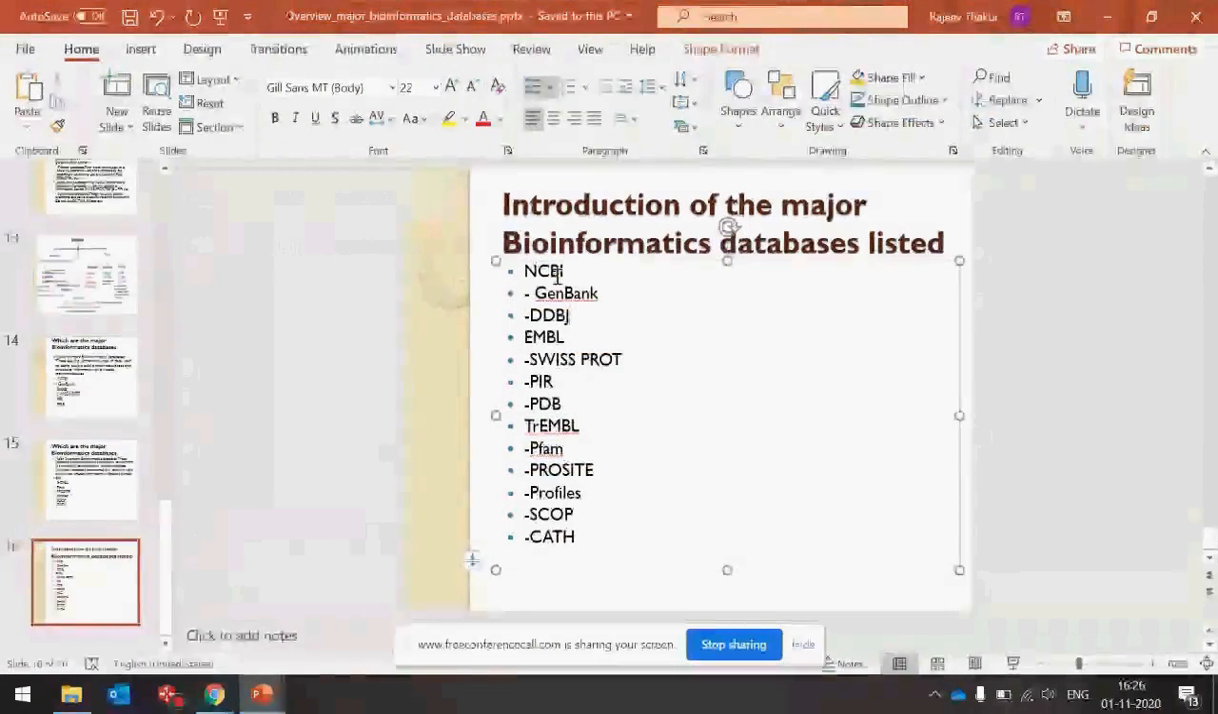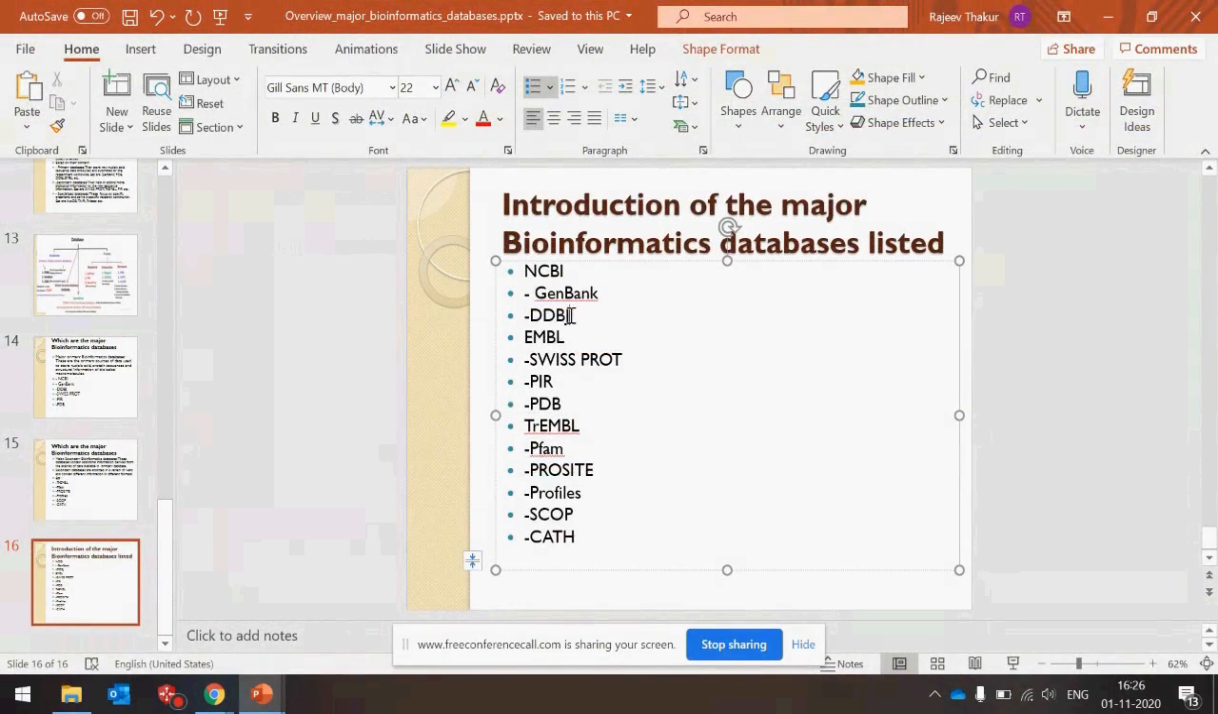So roughly we saw NCBI, GenBank and DDBJ today. So up till this, I would like to conclude here about introduction. Later, tomorrow we will see these EMBL, SwissProt, PIR, 3 or 4 5 to 6 databases we will see.